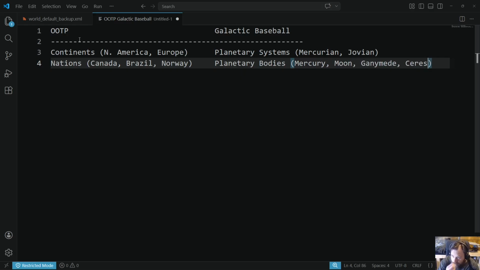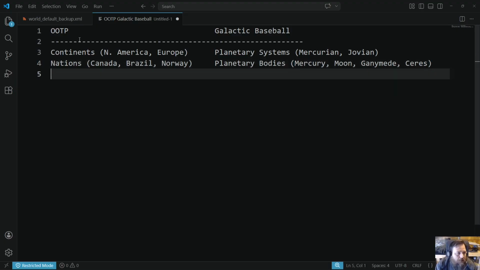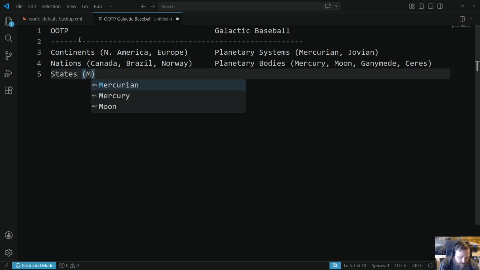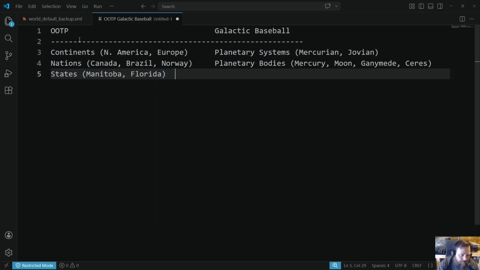We've taken some asteroids from the asteroid belt. So those are the planetary bodies, and they function as the nations in what I currently have. Okay, nations are broken up into states. These are things like Manitoba, my home province in Canada. I don't know many of the breakdowns of other countries other than, of course, the US. So we'll throw in Florida here, these kinds of things.